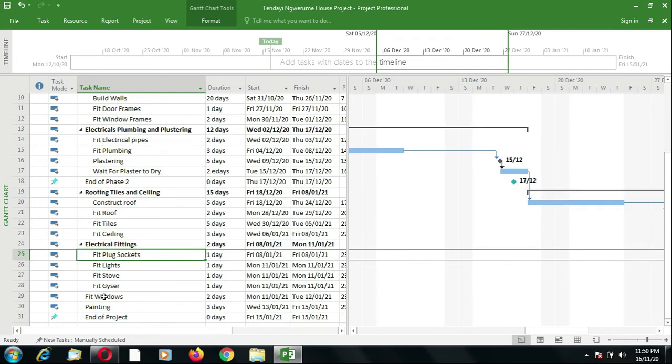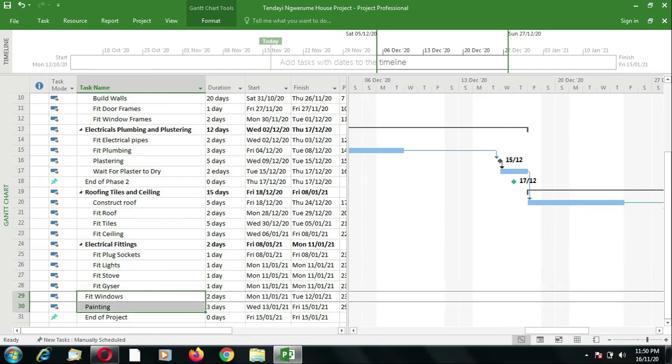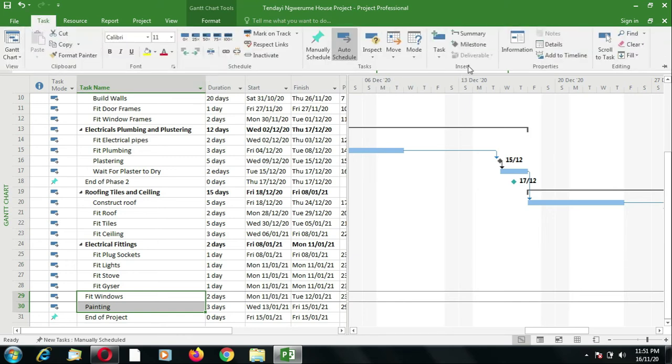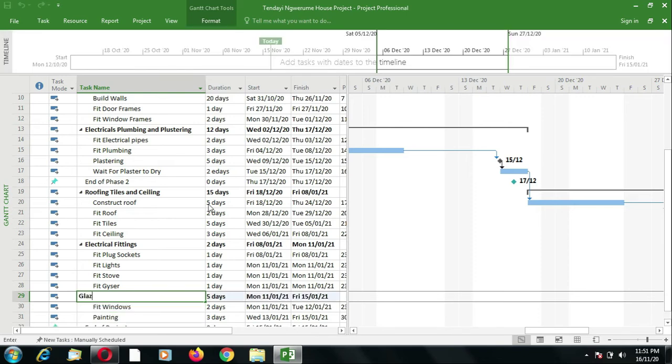Then the last summary task, we are going to call it glazing and painting. So glazing is basically your glass, your windows, fitting the actual window panes. So we highlight those two items. We go to task, insert group and summary, and we call it glazing and painting.